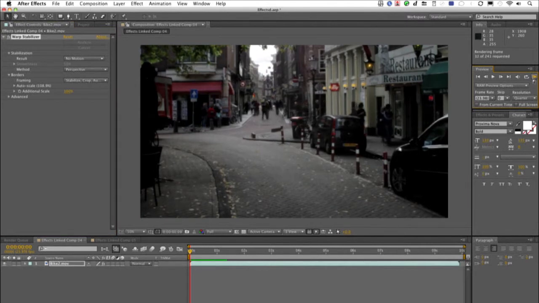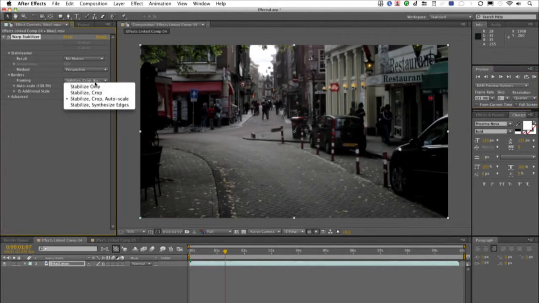You see that indeed the shot is perfectly locked down. Now you might be saying, well, it looks great. What did it look like before? Here's where I like to show you how you could see just how much work the program is doing. Instead of choosing the Stabilize, Crop, and Auto Scale, I'll just go to Stabilize Only.